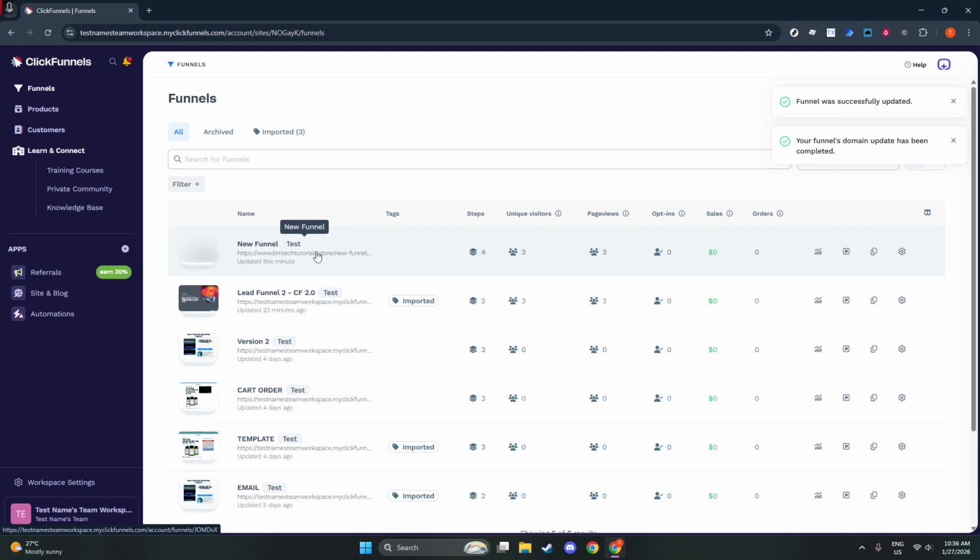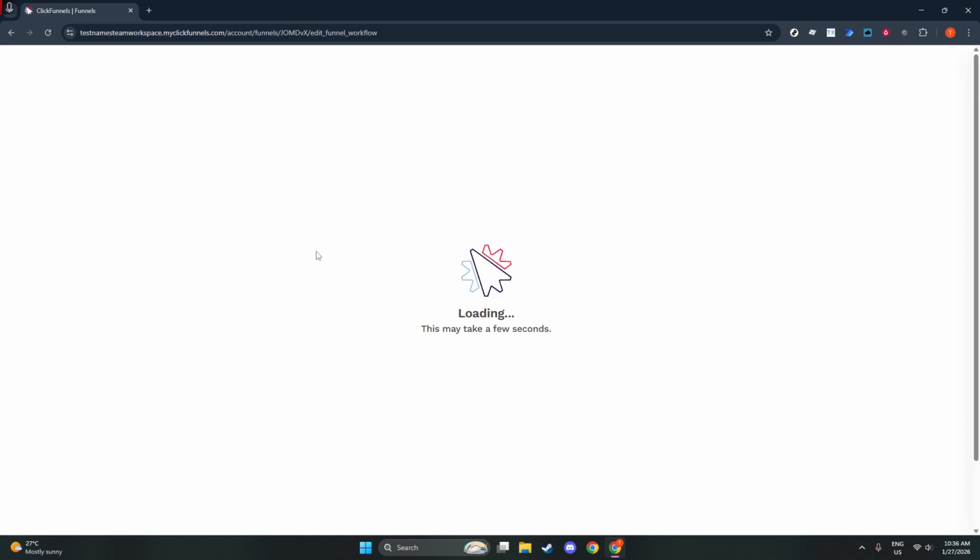You selected the funnel, opened its settings, picked your custom domain, chose a path that matches your campaign, and saved. With those steps, your funnel is now ready to be shared with a branded URL that's easy to remember and easy to track.